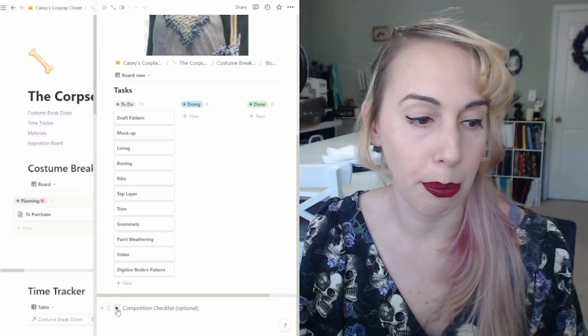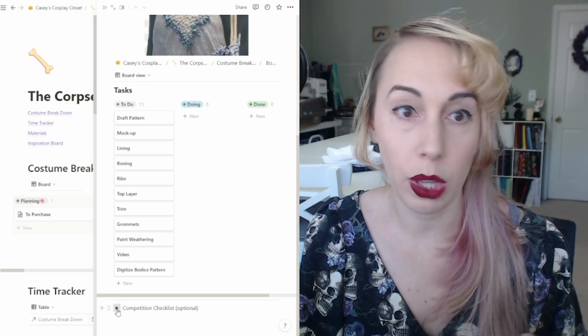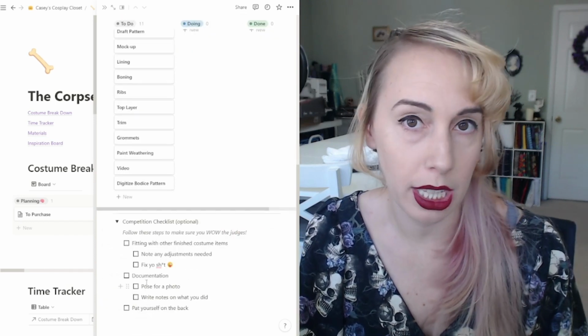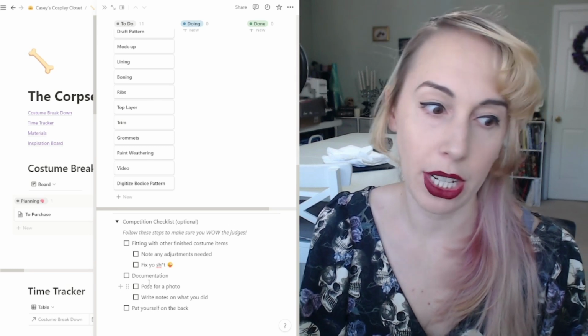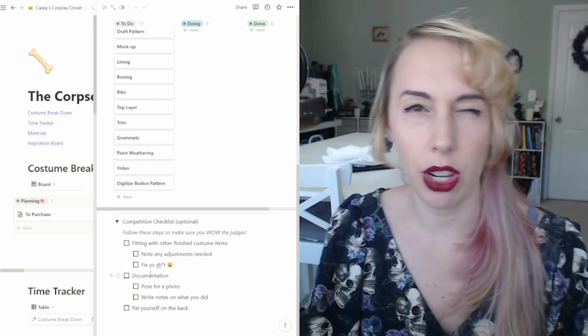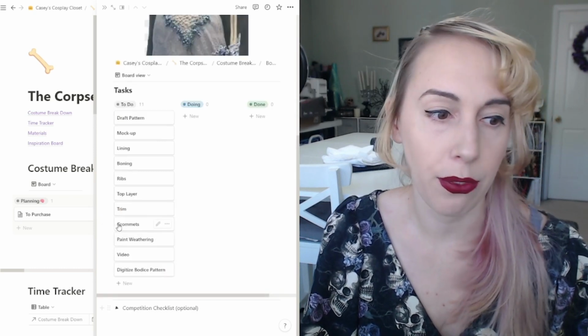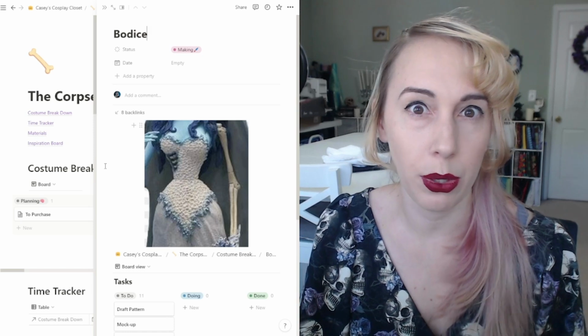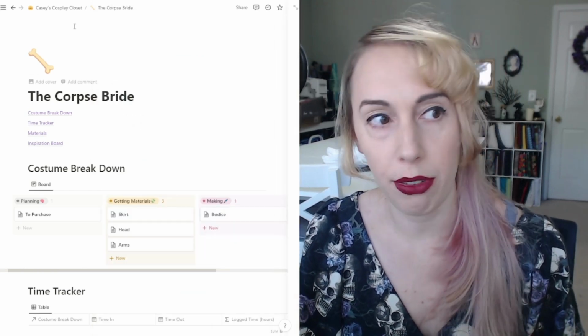Something else that I have in here that I'm not using for this, but is something that I've placed in all of the templates for each individual item, is a competition checklist. This is my own personal checklist. It can be modified and changed for any person that is competing, but I just wanted to share that I have that in there, so that if you do competitions and you think this is a great way to help you organize all of your documentation, that's there.